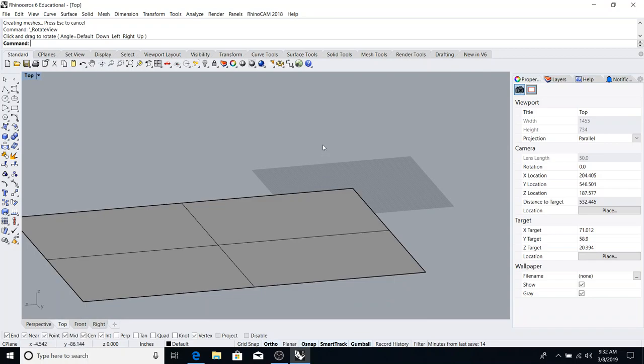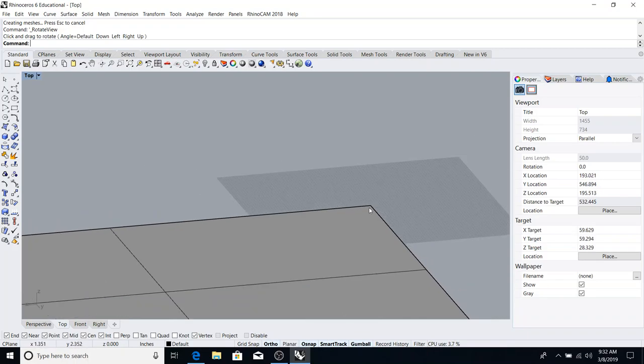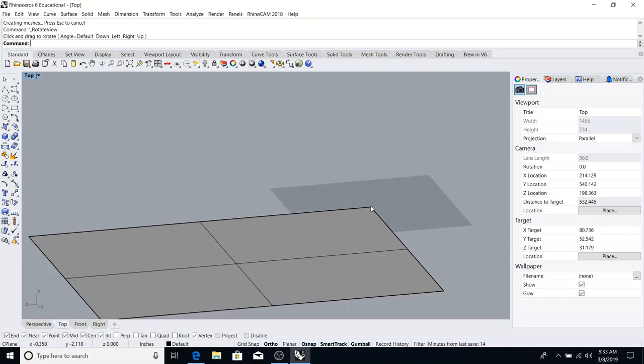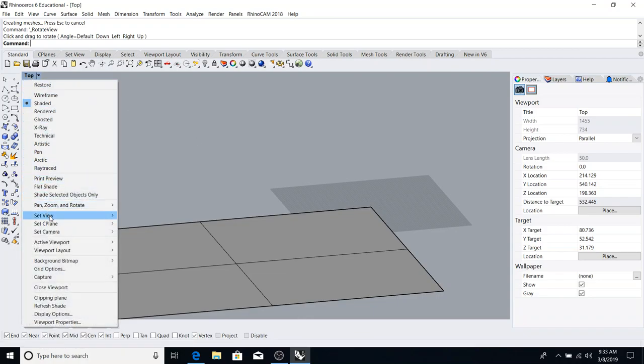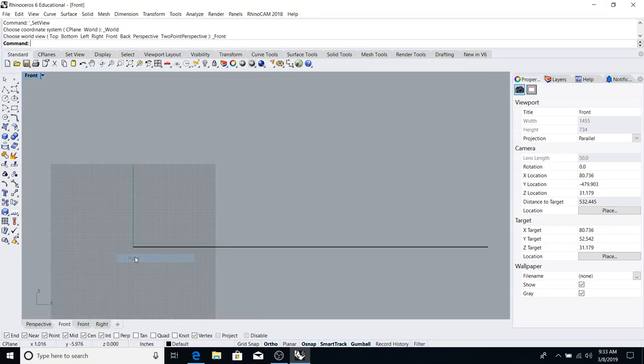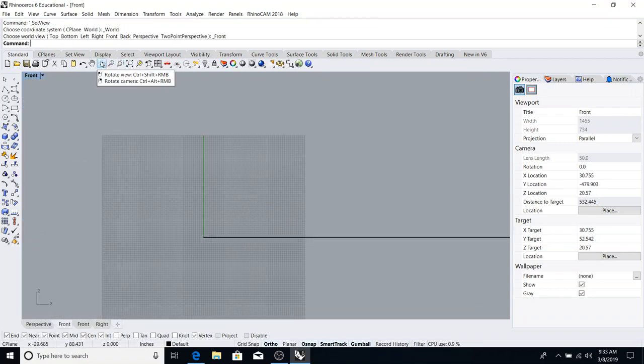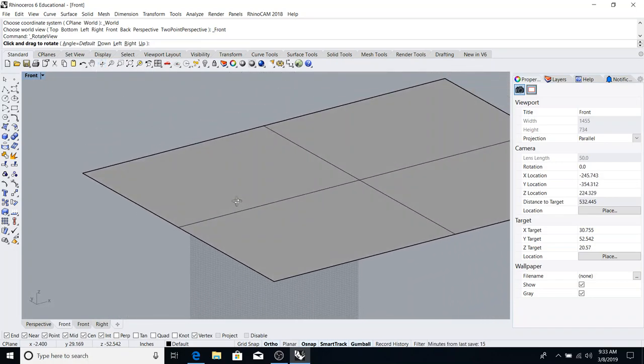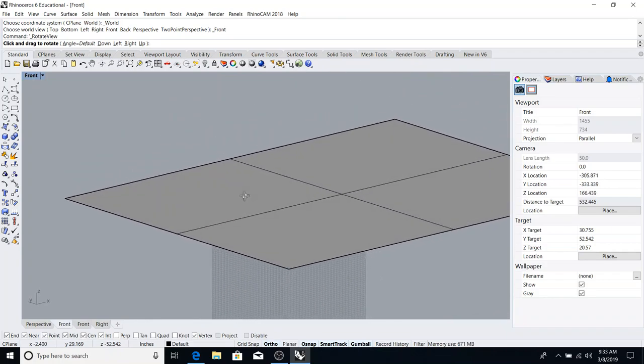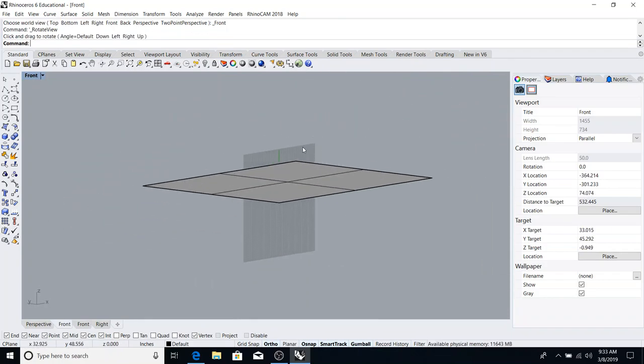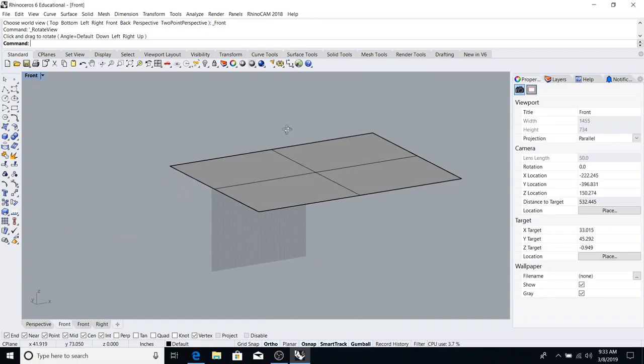Now if I want to draw a wall against the back here, which is oriented at a 90-degree angle to the floor, one of the easiest ways to do that is by changing our viewport orientation so that we flip that grid up at a 90-degree angle from its current orientation. I can do that by right-clicking on that tab in the top left-hand corner of the Rhino workspace, going to Set View, and then Front, the front view. If I use the Rotate View tool again, I can see that moving from the top view to the front view just flipped the orientation of my workspace grid.